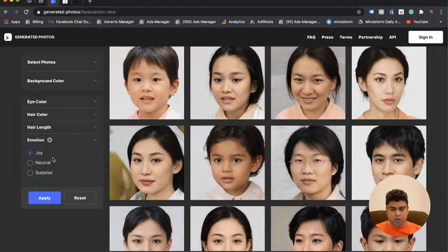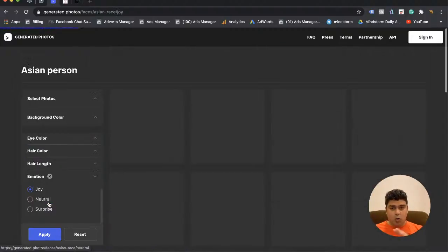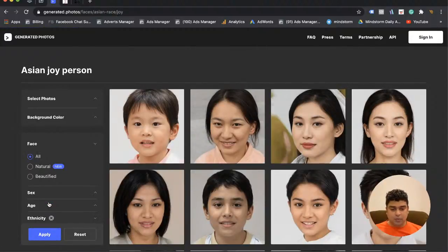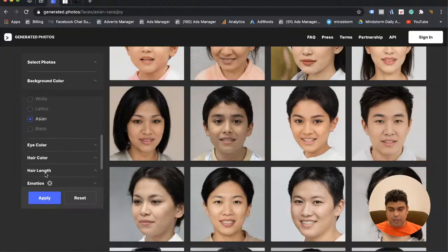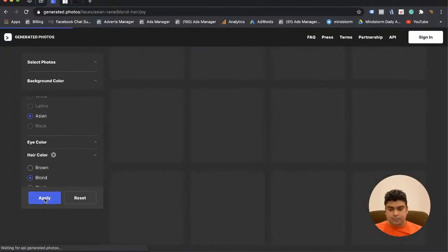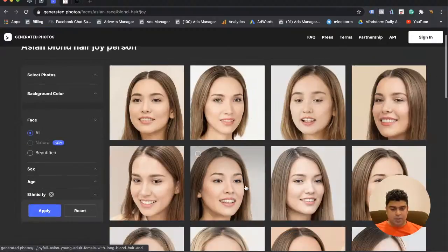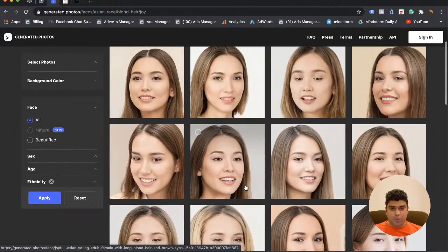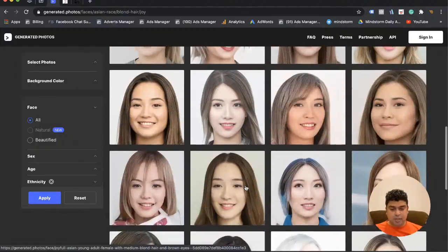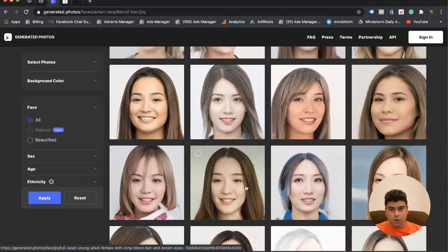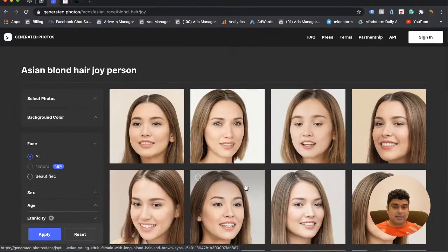I can say joy, and apply, and all of these are going to convert into slightly smiley or happy faces. You can also filter and change eye color. So a variety of things can be done. You can keep them blonde and see how that looks. So Asian, blonde, and the images are created instantly, right? This is all done using AI. Everything is AI generated, so you have complete authority over all of these images. And that's very creepy to an extent.